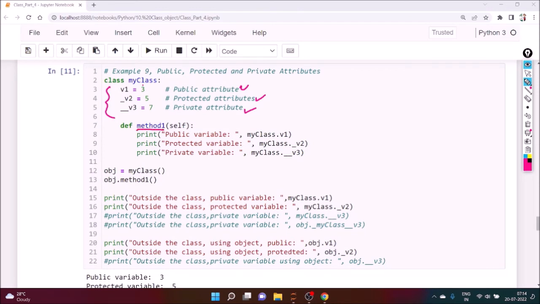Here we define method 1, an instance method, and here we print V1, V2, V3 using the class name. Why? Because these are class variables, so to access a class variable we have to use the class name. MyClass.v1 will print 3, MyClass._v2 will print 5, and MyClass.__v3 will print 7. This is our method.